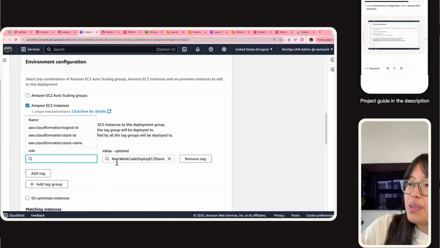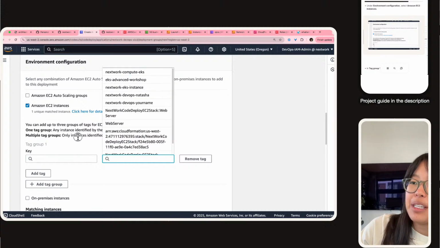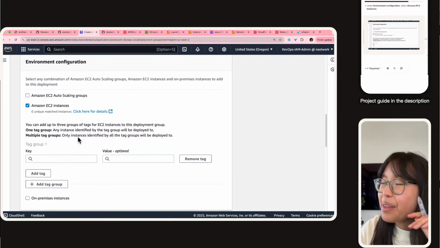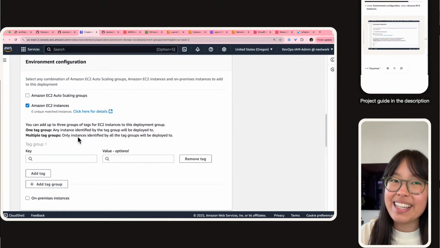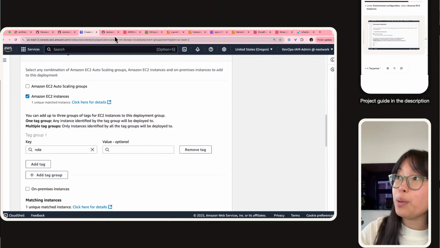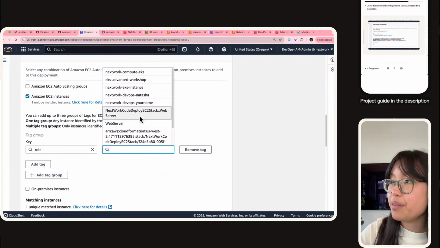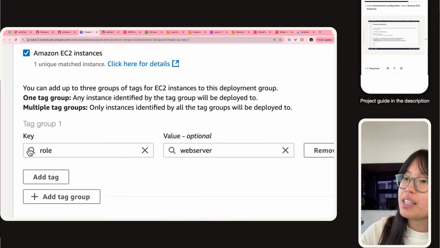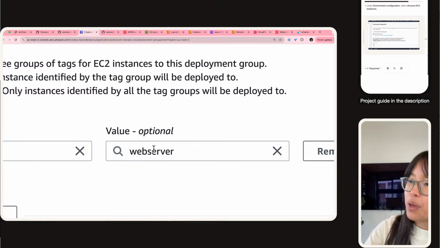But notice how we're using tags today. The reason why specifically saying a name is not the most scalable way to identify your resources is because what if all your instances have different names? How do you catch all of them and automate this process? So a really great way is to use tags that your EC2 instances will share. In this case, the EC2 instance that we've deployed with CloudFormation has a special tag called role web server, like this. So select the key role and select the value web server.